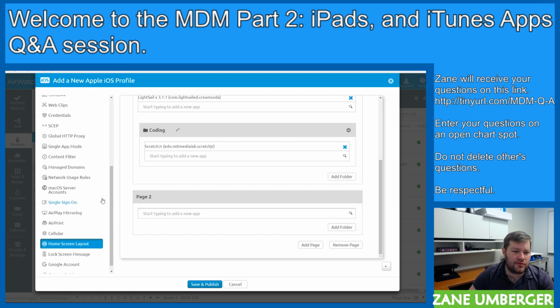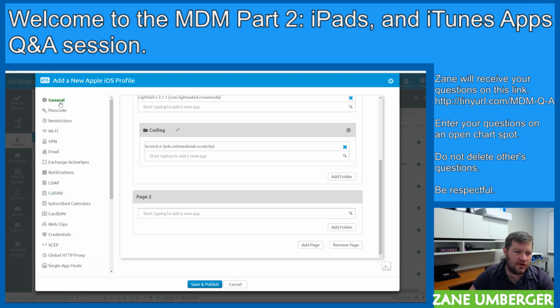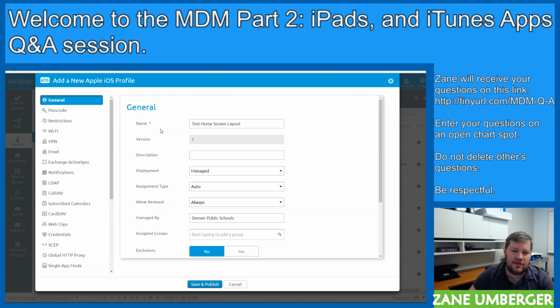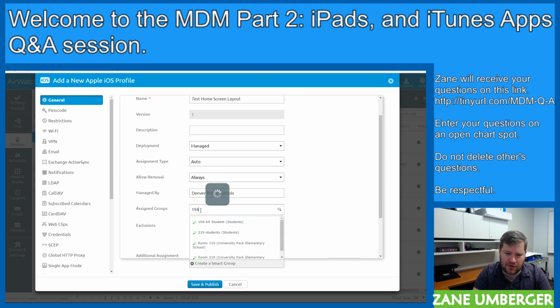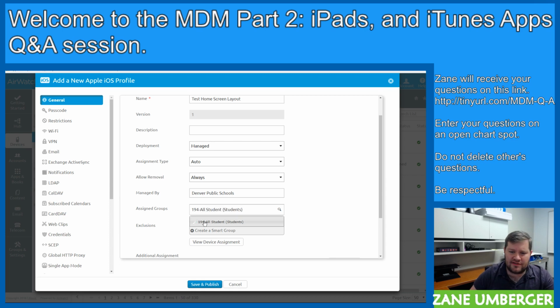And we always want to go up here and make sure under general that we've named it, and that these settings generally don't change. There's not a lot of reason to change them. And then we just assign it to whichever group here. So I used to be a STR at Roberts, so we'll just call this 194 students. That's their school number, and we could just push this out to all the students, and all the iPads would be set up this way. Or you would define it to a specific classroom and make a smart group specifically for that.